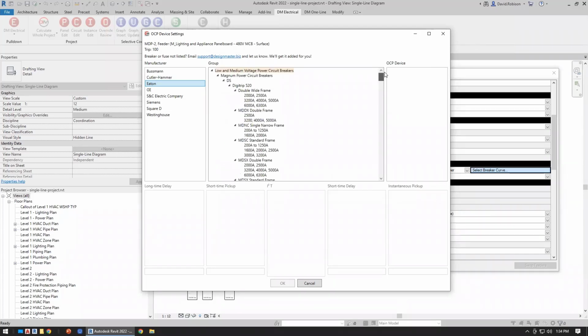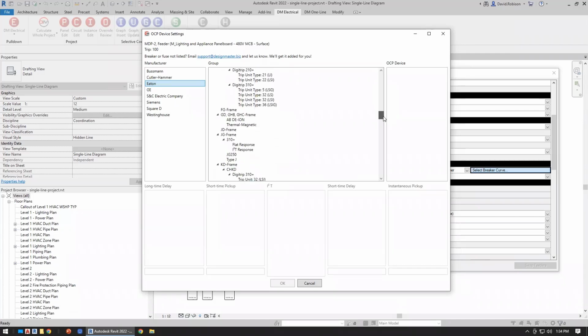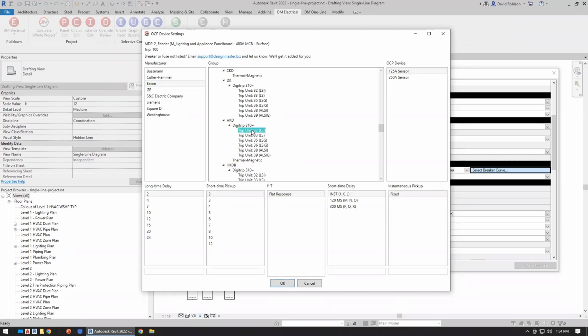So if you're looking at Eaton, kind of up at the top, we've got these low voltage and medium voltage breakers. Then we've got their molded case breakers based upon their frame type. So lots of different options that exist. We'll take this one. When you select the specific breaker, you then get some more options, just depending on the breaker that you selected. So this one happens to have two sensor types.